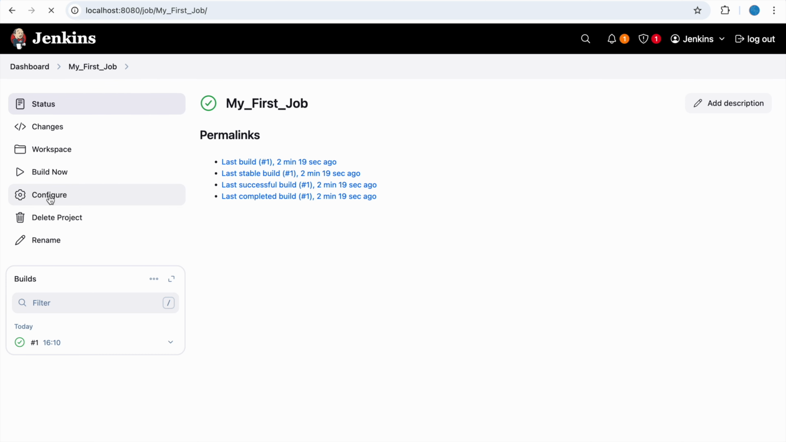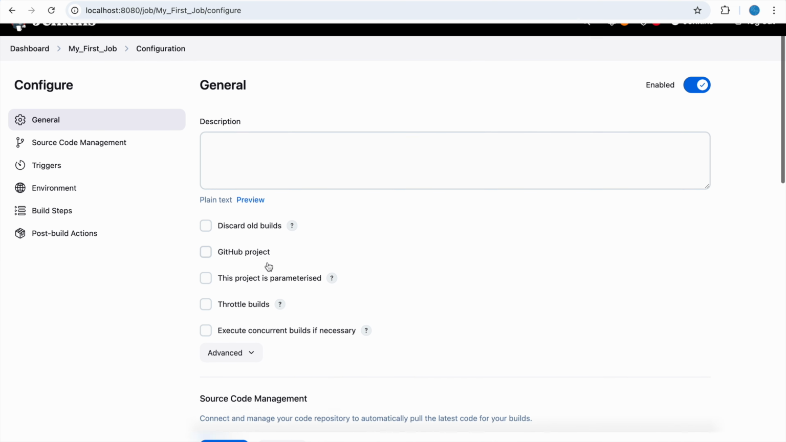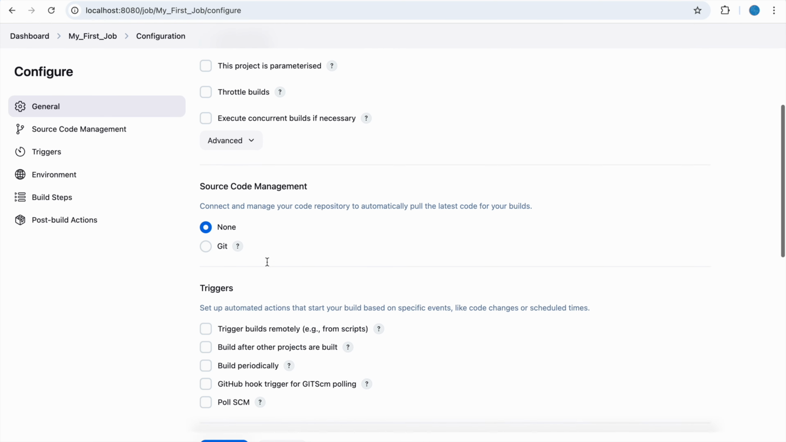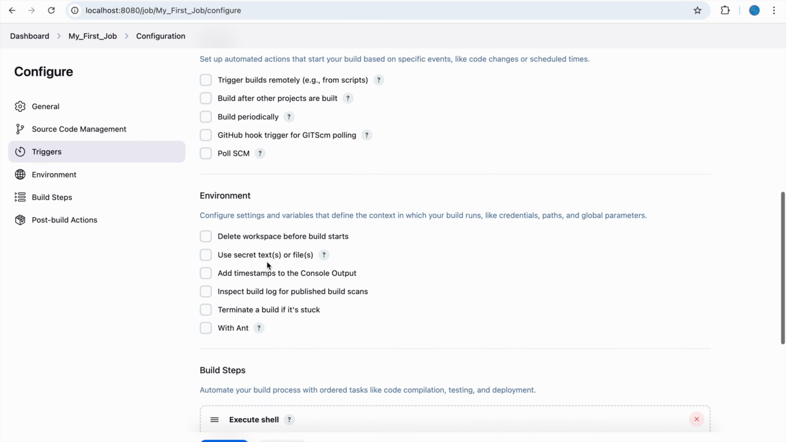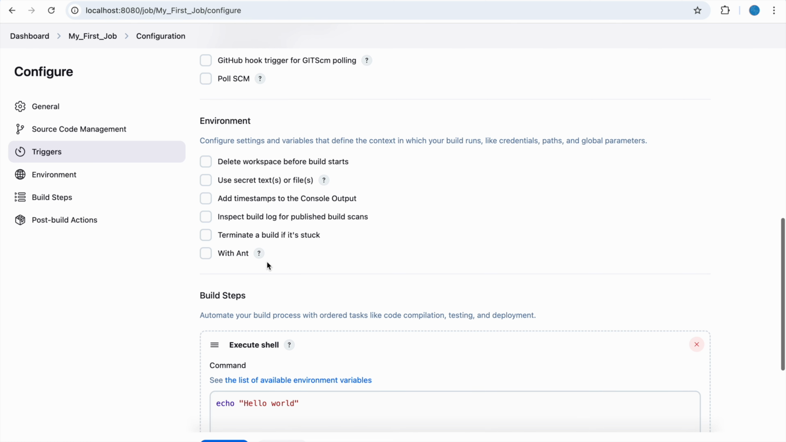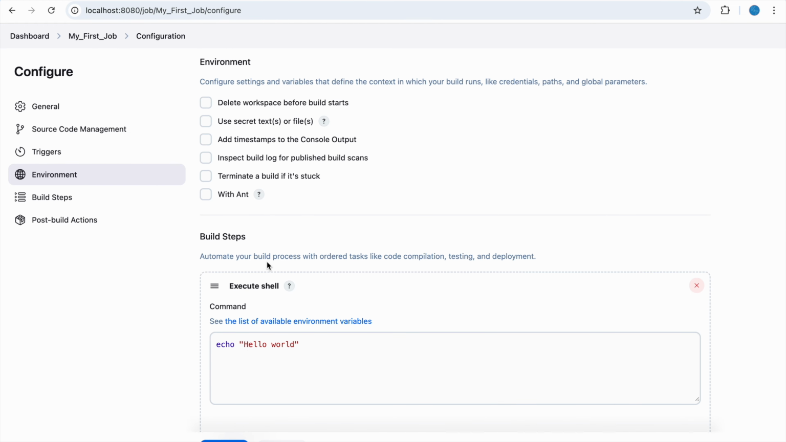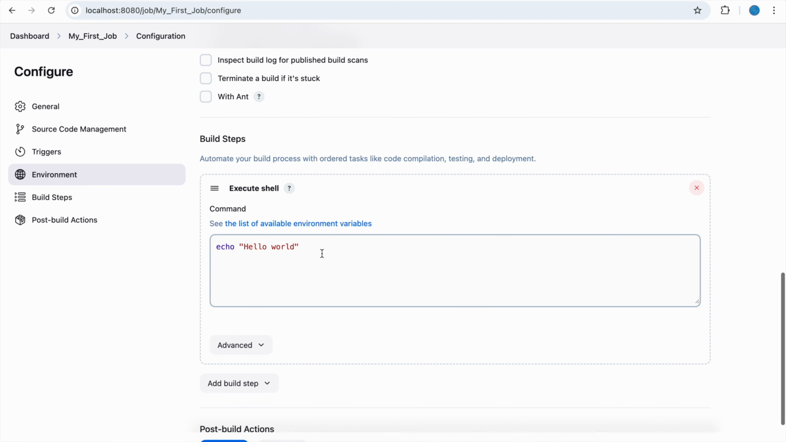So now let's go to configure. So in configure, you can see source code management is also there. So if you have a git repo, you can add it here. So triggers is also something that you can use, GitHub hook triggers if you have, or any build you want to do remotely you can use. So environments also you can use. So then build steps, so this is one basic execute shell that I have created here. But in real projects there will be pipelines and more stages of a build.